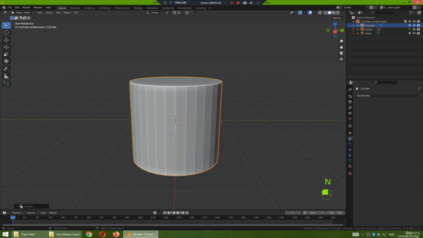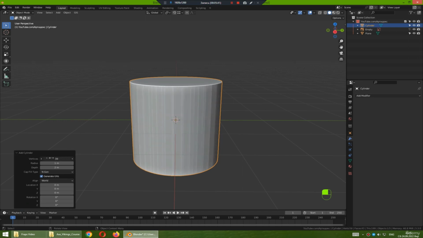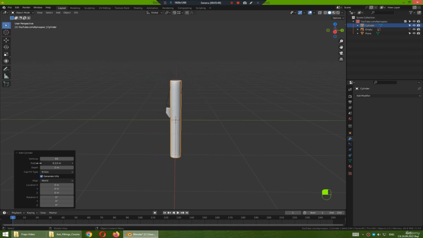And also, immediately after the object is created, you can open the object settings on the bottom left. Select the number of vertices. Let's choose 64. Select the radius and the height, but we can change these dimensions later.